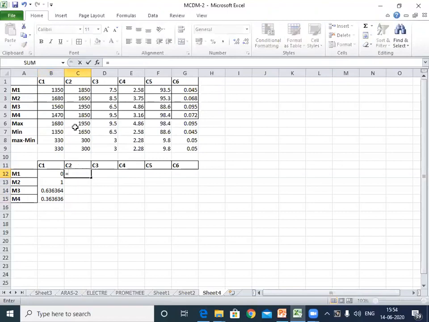So this again will be equal to your C2. So minus your minimum value. And then you're just going to divide by the difference over here. So I can just put the dollar sign so that I can make things easier. So I can simply drag it. So what happens here? Okay, so it's enough if I just go with my D.